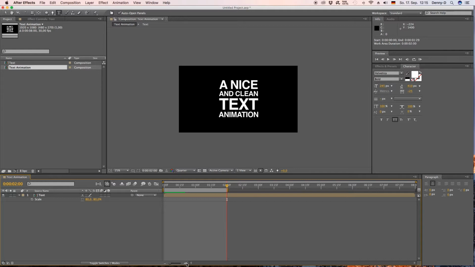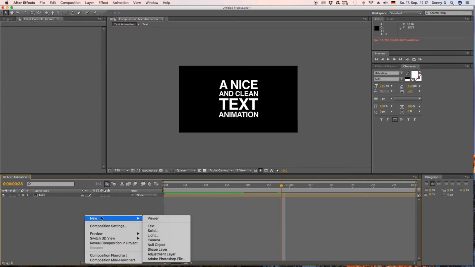And for that, we just grab this thing here and drag it down to 2 seconds. And then right click on it and trim comp to work area. Okay, now our total composition only lasts for like 2 seconds.